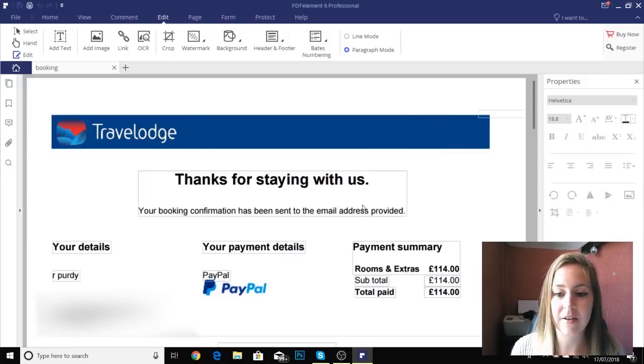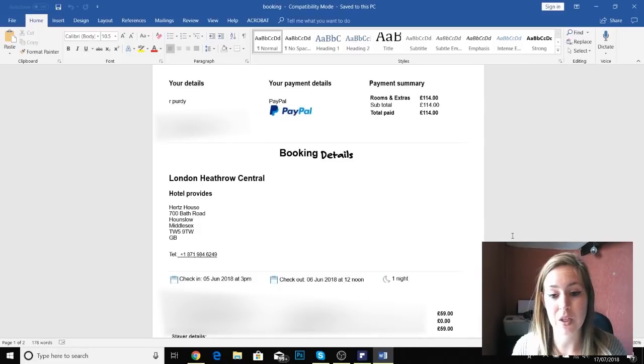You click save there, and now we've made a completely editable Word document from our PDF, just like that.